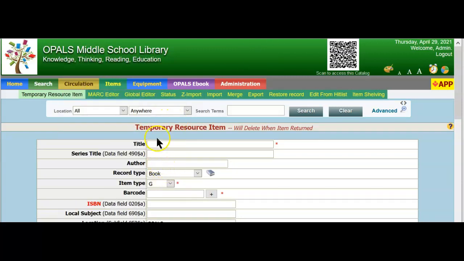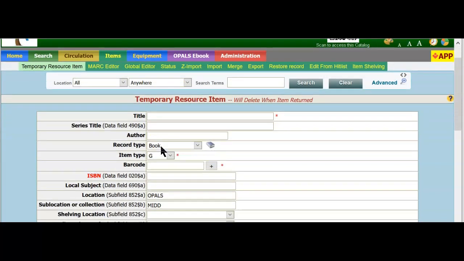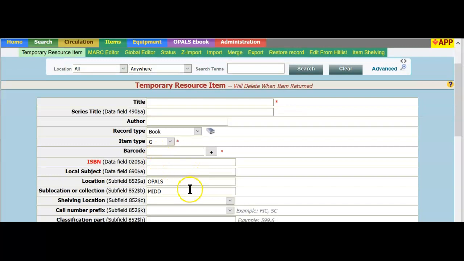I'm going to fill out the form and then spend a few minutes talking about what you need to fill out. So I've entered the title, I've entered the author. There is no series for this book. The item type is G, which will follow the days out, etc. that you have set up in your item types under preferences.